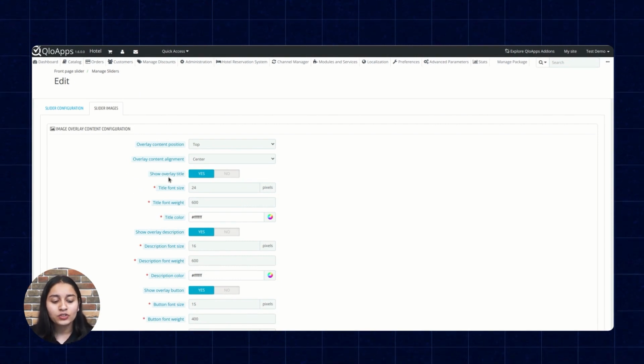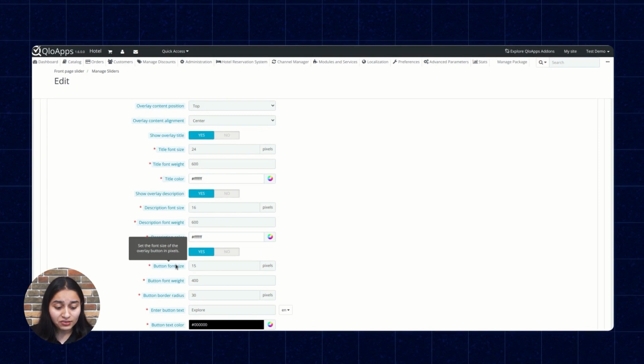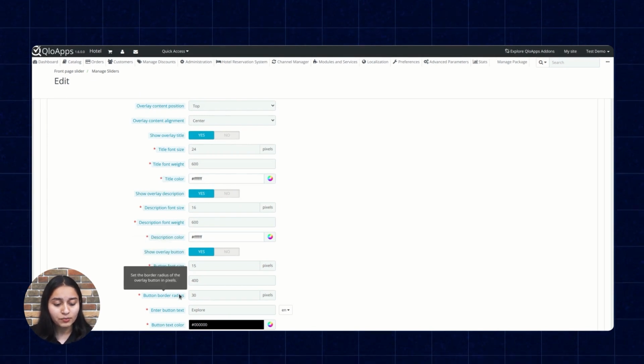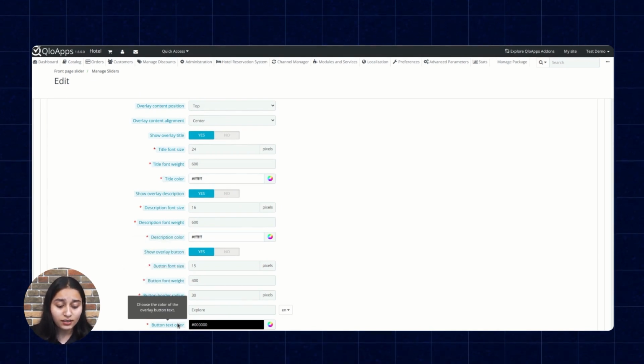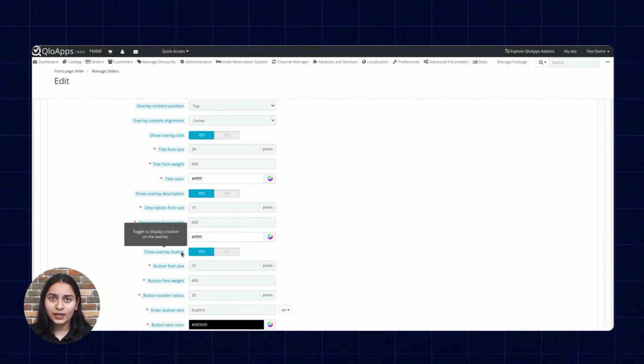As you can see, you can change the title font size, the title font weight and the title font color from the various options. You can also configure the font size, font weight and color of the image description. Also, you can configure the size, font weight, border radius, button text as well as button text color and button background color for the overlay button. The overlay button is displayed with the images in which we have added a link, and the button redirects to the particular link which you have added with the image.